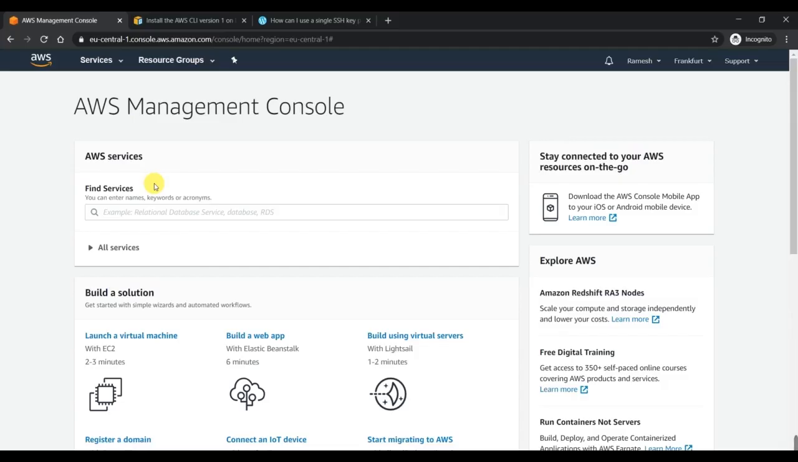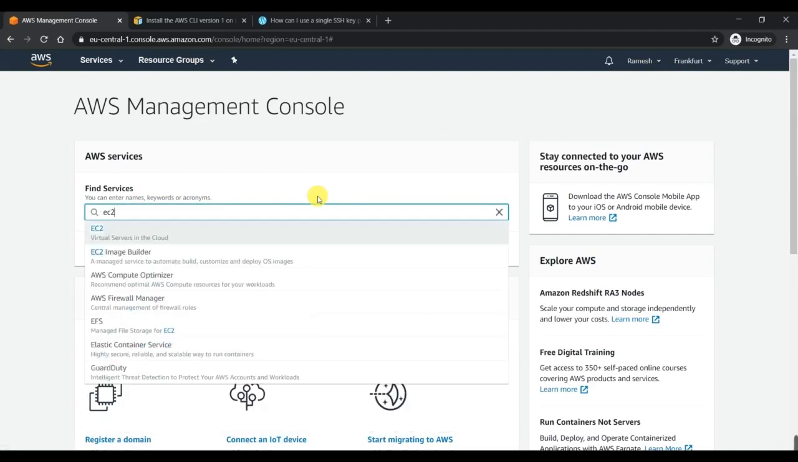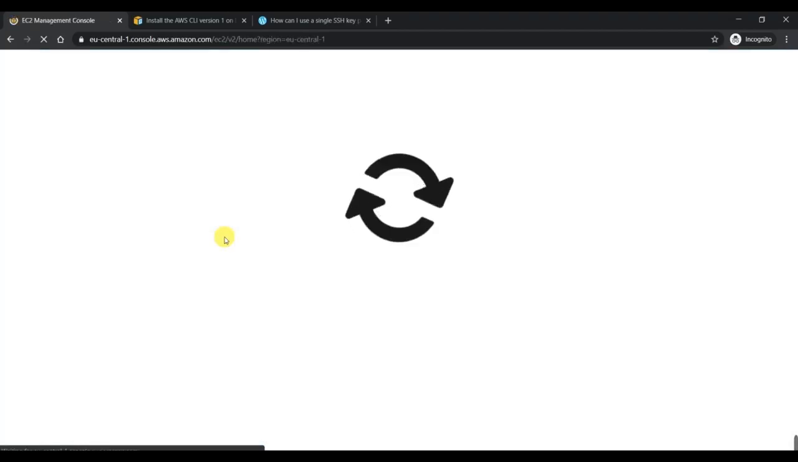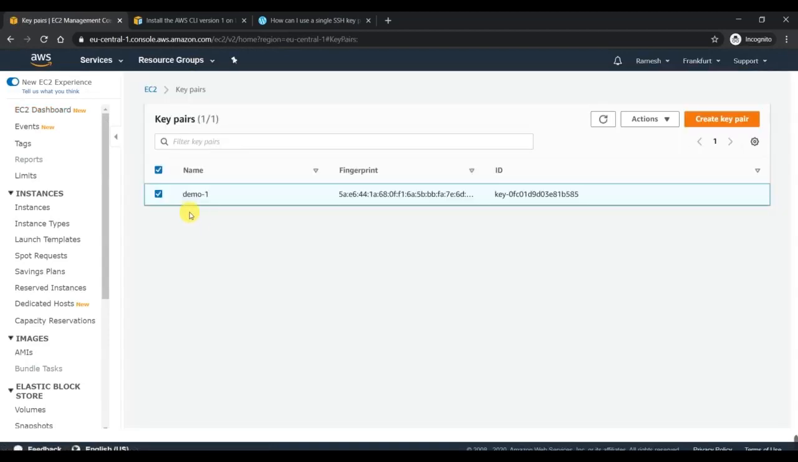This is my AWS console and I am here in the Frankfurt region. I go to EC2 and then to key pairs, and if you see, demo1 key pair is imported. Let's try to launch an instance with this demo1 key pair and try to connect with my custom private key.